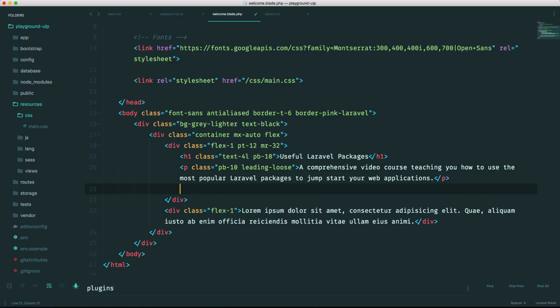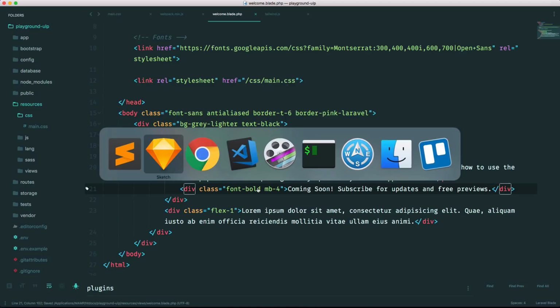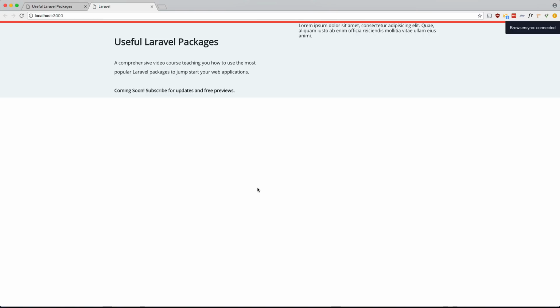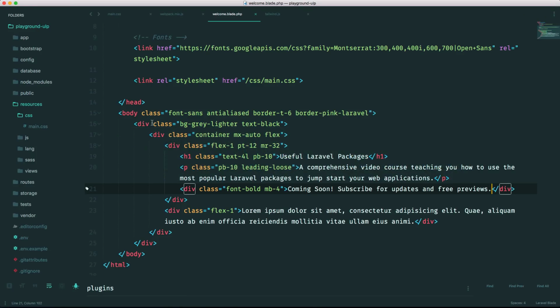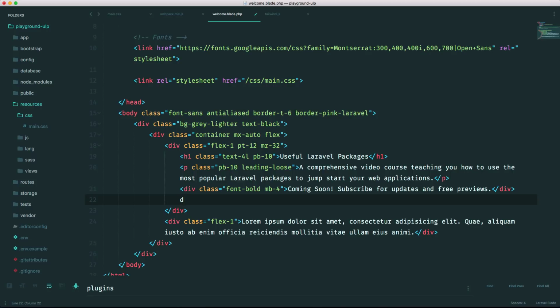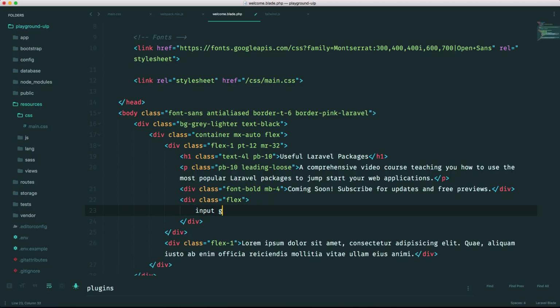Let's make a div here. Let's make it bold. Let's also give it some margin. Coming soon. Subscribe for updates and free previews. All right. And we'll put a section in for the text box, but we'll work on that in a bit. Should be flex. Input goes here.